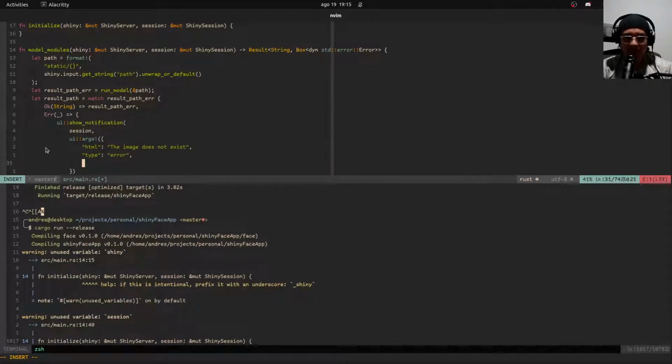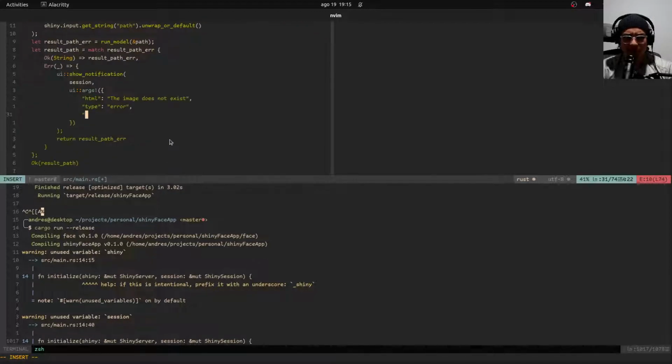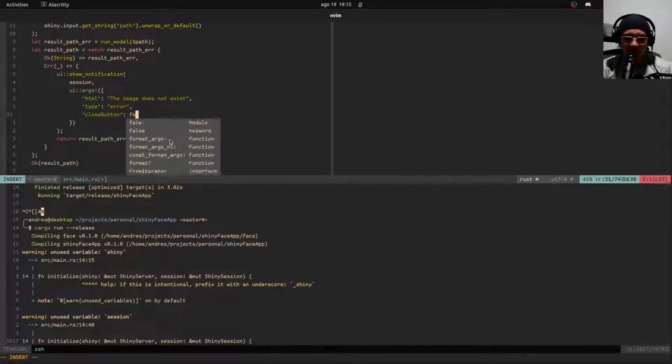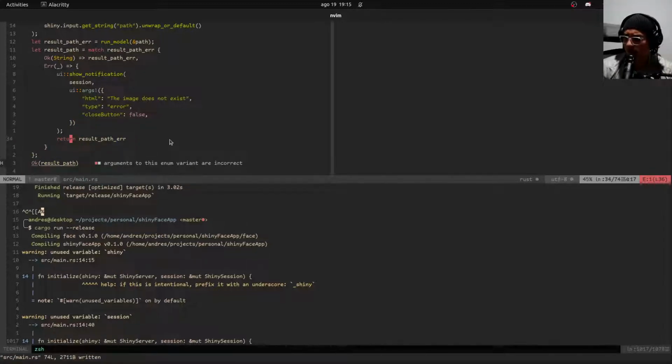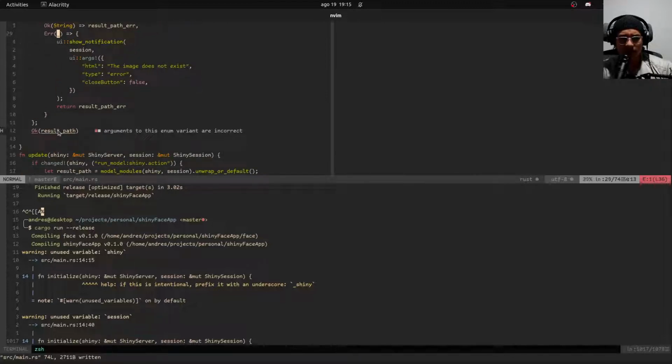And finally, what would be next? Maybe close button, I think. And close button, I want it to be false. I don't want it to have. Oh yeah, and I also need to pass on an ID. But I think if I leave my ID empty, it's still going to work. So let's see right here. Arguments to this enum are incorrect.